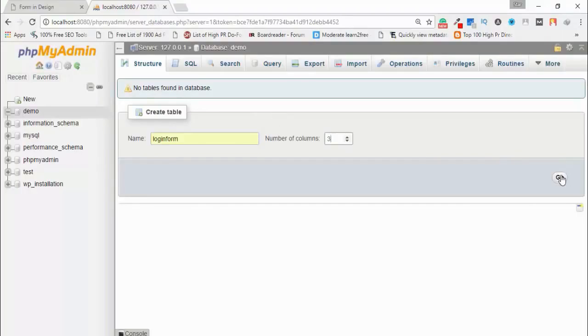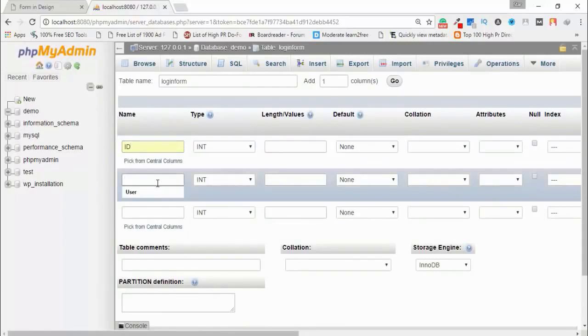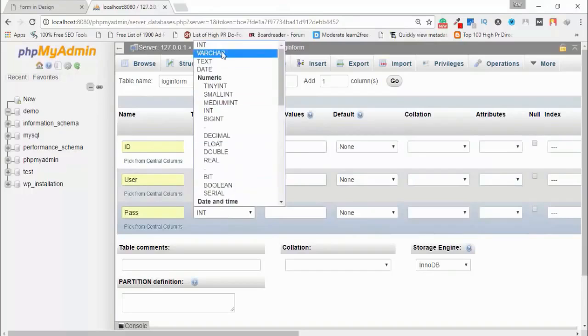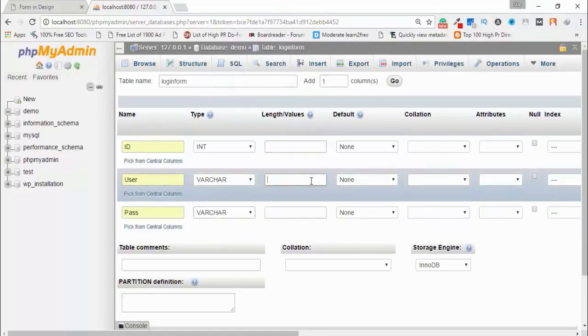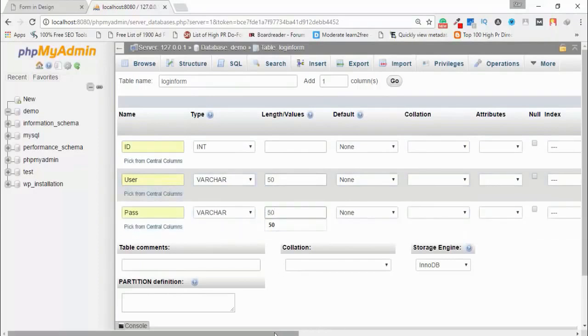It will create a table with 3 columns. So these are the columns. Just write the names ID, user, password, and choose the data type. The username should be varchar, the password could be varchar with a length of 50 characters, and the ID must be int.